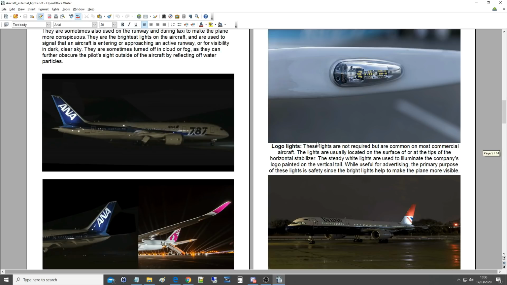Next is logo lights. These lights are not required but are common on most commercial aircraft. These lights are usually located on the surface of or at the tips of the horizontal stabilizer. The steady white lights are used to illuminate the company's logo painted on the vertical tail. While useful for advertising, the primary purpose of these lights is safety, since the bright lights help to make the plane more visible. And don't think this is just commercial. We've at least 2 planes in DCS that have this, 2 military fighters. I think F-16 and Viggen, stand to be corrected, at least those.